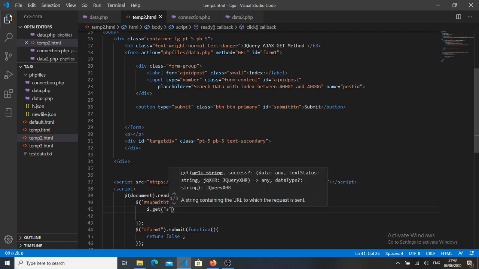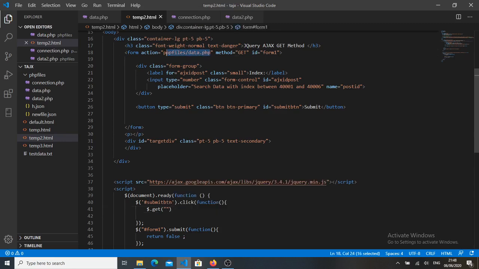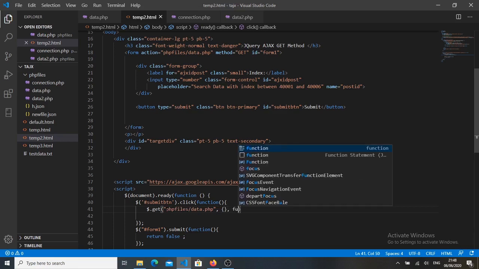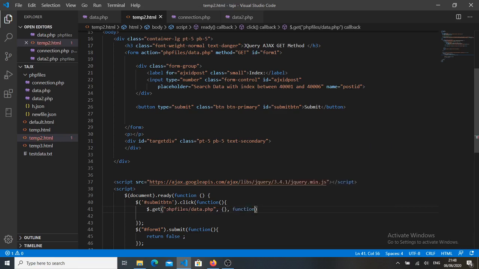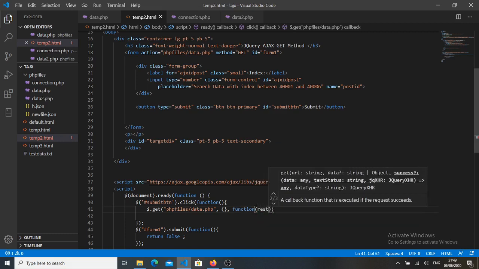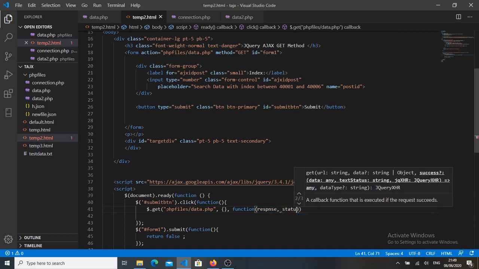And this is going to be the URL. Okay, I'll copy this and paste it here. The same functionality, that's the data, and then the callback function, which will carry the name response and the status.